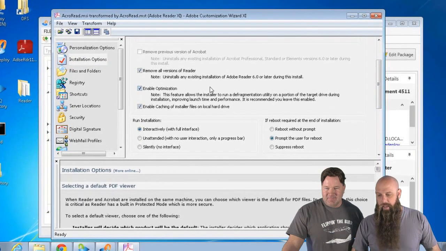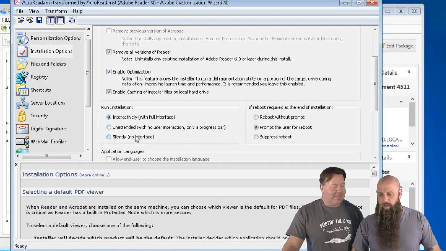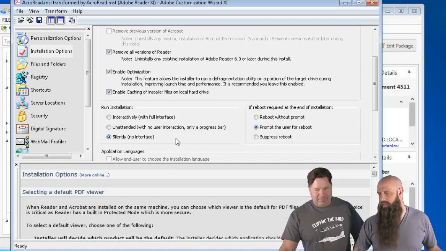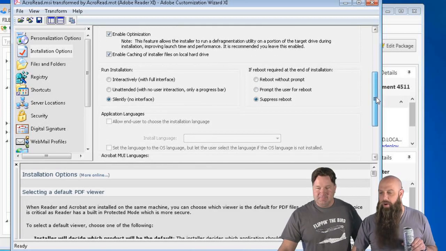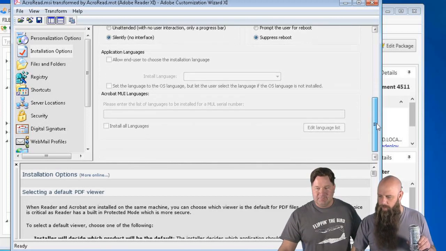We are going to keep this one. We're going to remove all previous versions. There it is. Run silently. Definitely want to run silently. Now, honestly, I didn't have to have that relative path in there, but this is a big one: we're going to suppress the reboot. You may not want to. You may want to reboot without a prompt. It's kind of up to you.